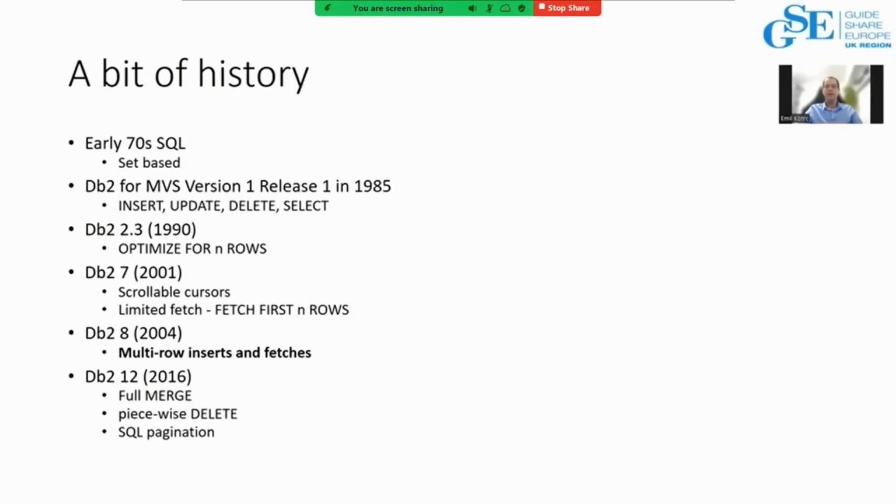Then in DB2 12 there were some enhancements as well. I will speak about SQL pagination a bit because I still see some confusion about how to use that and what the benefits are, and so also again related to multi-row operations. Okay, so that's about the history.